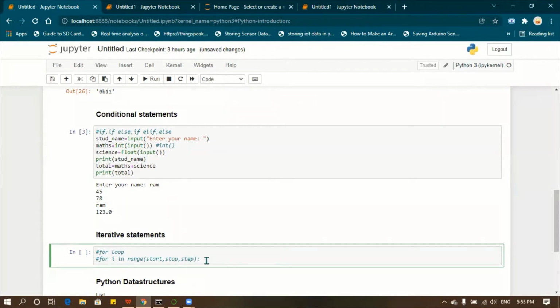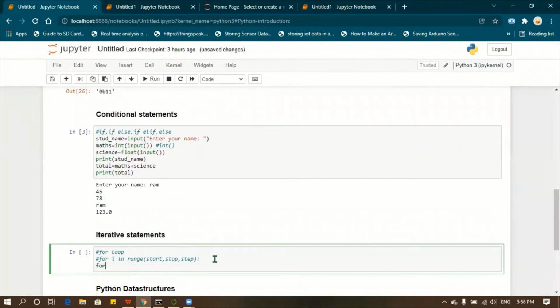So let me show you. I'm going to use this program. Using student in range, I'm starting the value at 1, and I want to enter the details of 3 students. So I'm stopping it at 4. At the 4th point, the operation will not be performed, so it will stop at 3. That's why I'm giving 4 here. For the step value, I don't want to skip any numbers, so I'm giving 1.